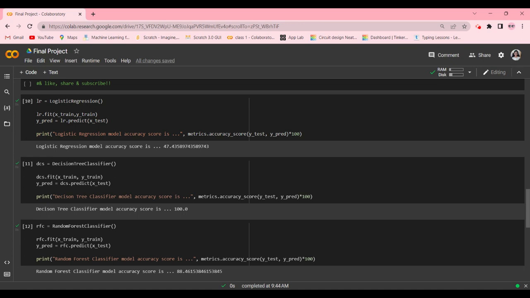So let's continue off where we left. We were basically doing the train test split model. So let's go ahead and train our models. LR is going to be equal to logistic regression, so we're going to fit X train and Y train using logistic regression.